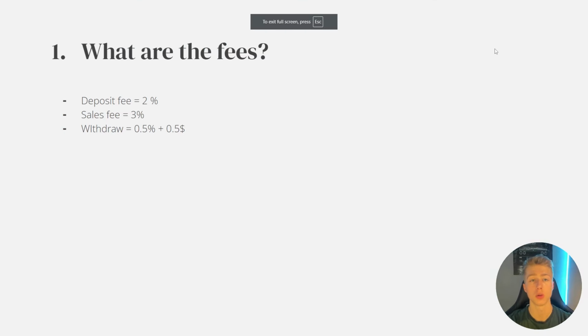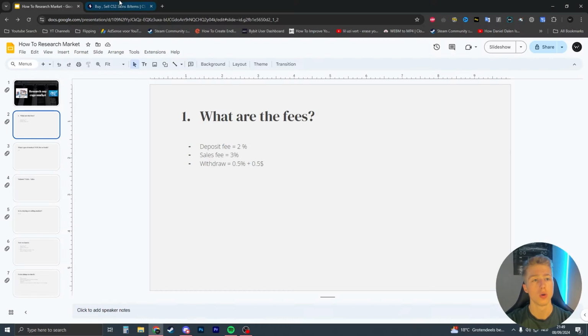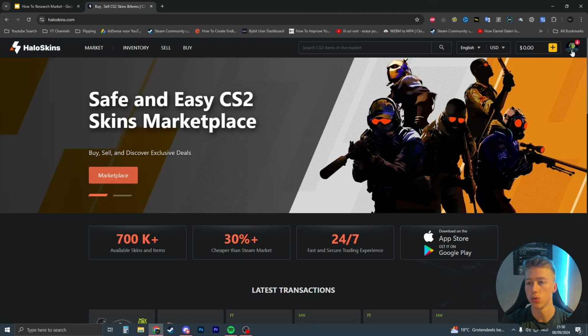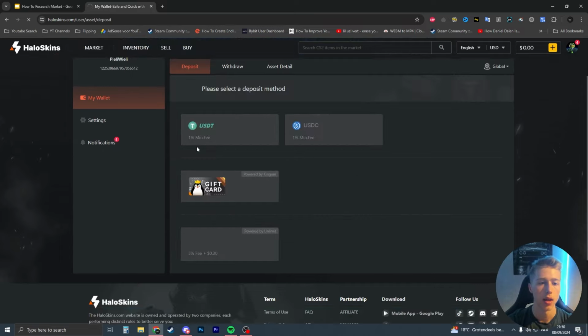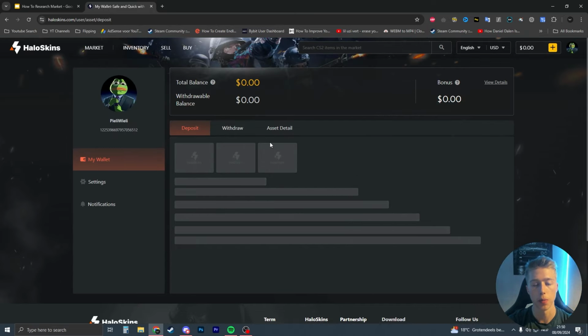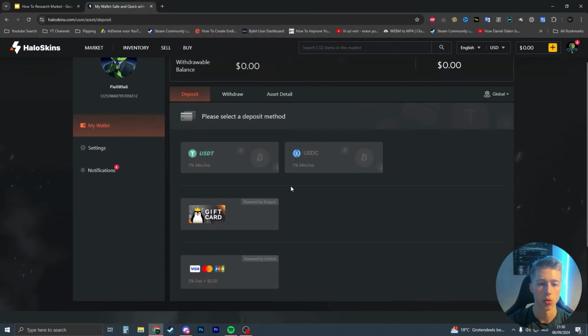The first thing that I wrote down is what are the fees? So in order to know what are the fees, we want to know 3 fees. We want to know the deposit, the sales, and the withdrawal fee. Of course, the best thing to do is log into the website, and then find something like my wallet, find something like deposit, anything like that. And then usually it should be pretty easy to see how to deposit.